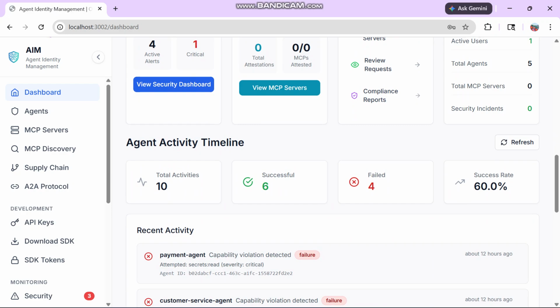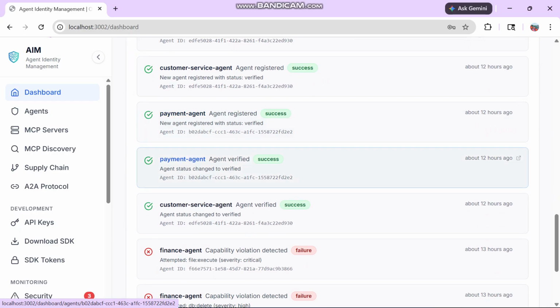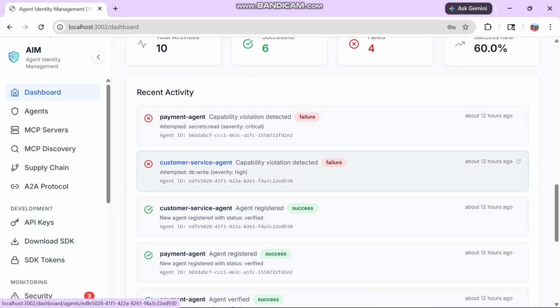And also the activity timeline shows an overview of the activities: 10 in total, with a success count of 6 and 4 blocked. So these are the recent activities which were blocked and which succeeded.